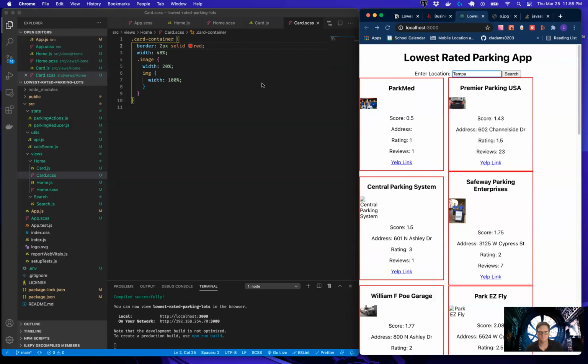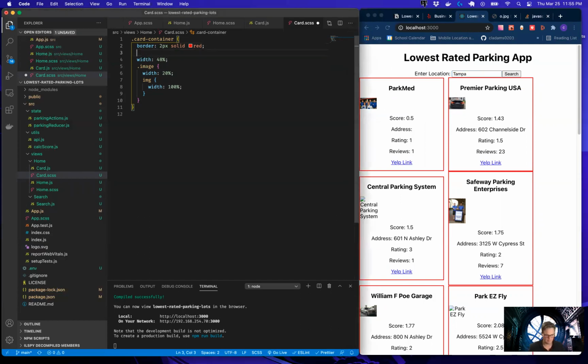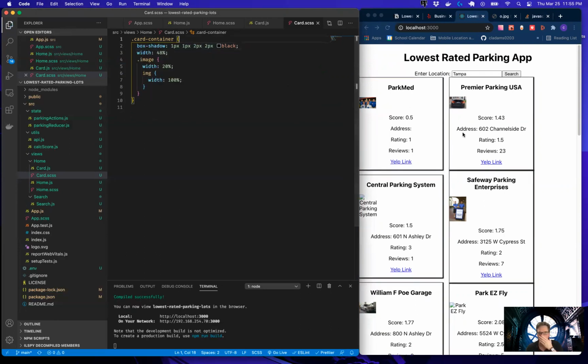All right. So we got some cards with the red border looking a little gross. You know what we could do? We could put box shadow on this. So 1 pixel, 2 pixels, 2 pixels, black. That kind of looks kind of cool. Get rid of the red. Yeah, there we go. Kind of looking neat.